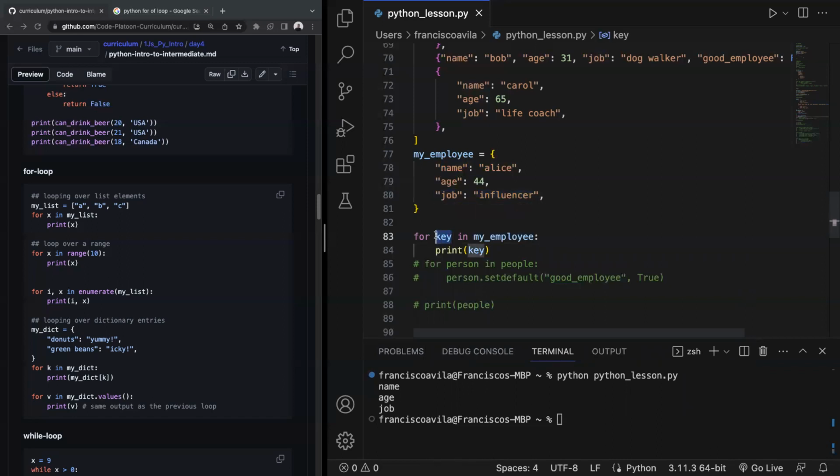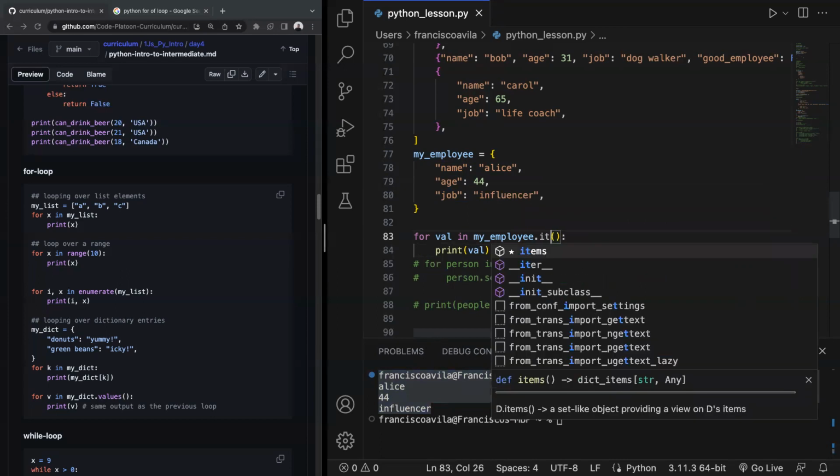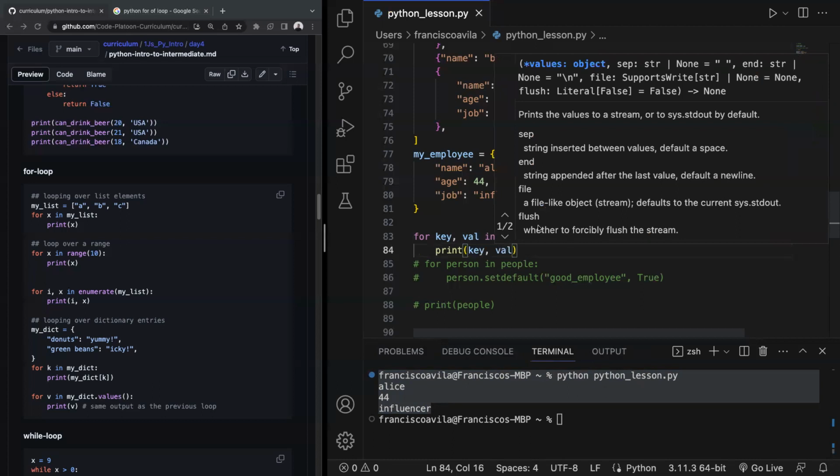Okay, what if I just wanted the value? Well, I can say for val in my employee dot values, and then I can print val. And that will give me all of the values inside of my dictionary. Well, now what if I wanted both? Well, if I want both, I can use items and I can deconstruct it where I can grab the key and the value, and then I could print out the key and value.